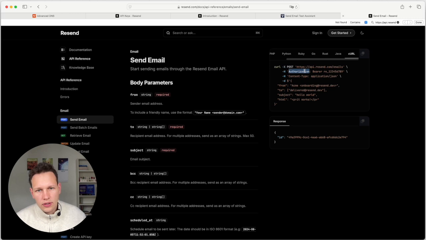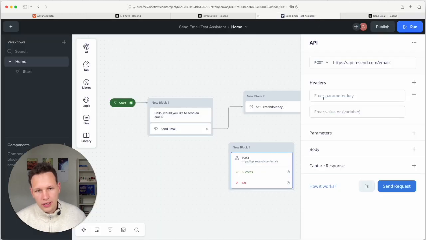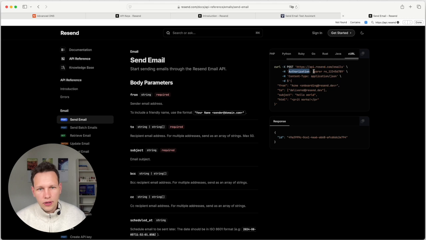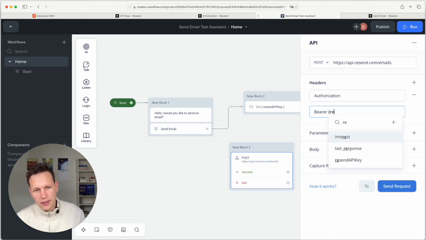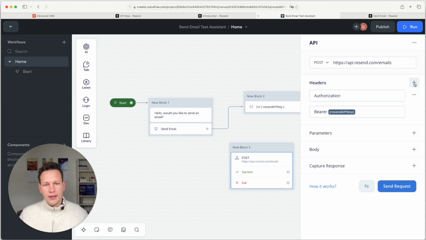We actually just copy this authorization because this is the title of the header. And then for the body part, we need bearer, and you ignore this one because this is going to be your own API key. And so to get that in here, we set it just in the step before. So we just type bearer and you use the curly braces and you type resend API key. And then we add another header.